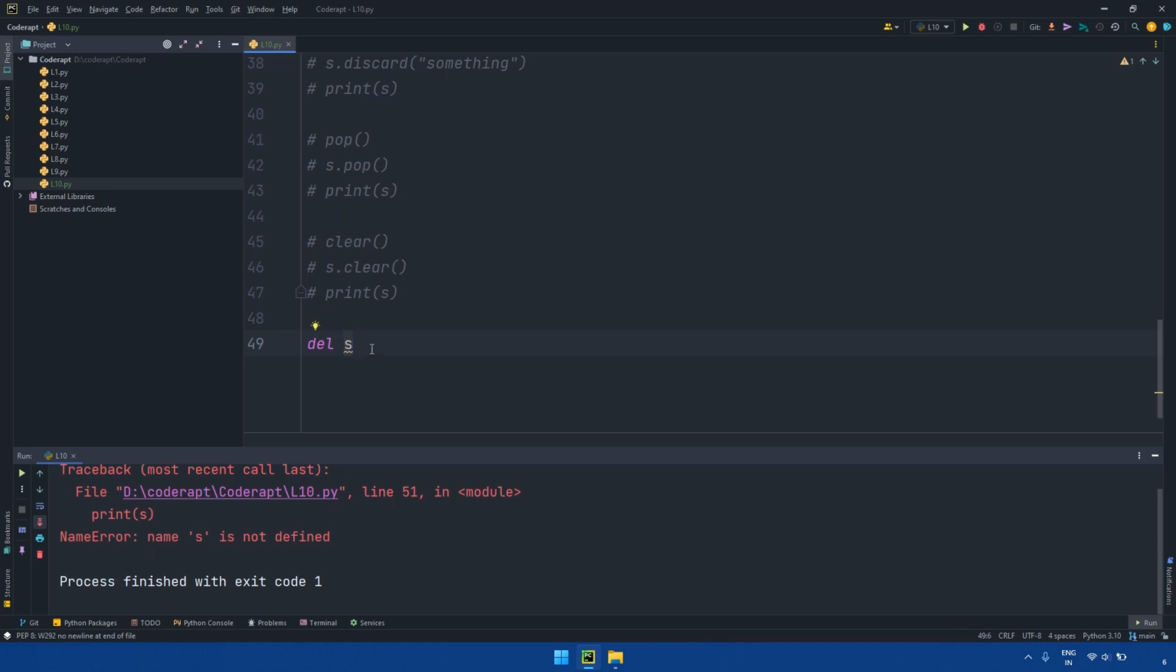So I hope this much makes sense: how to delete a particular set, how to remove all the elements from the set using clear, how to remove any data from the set using the pop function, how to remove any data from the set using the discard or remove method. So now let's move to some other thing of sets.